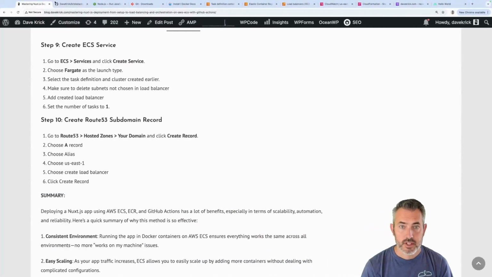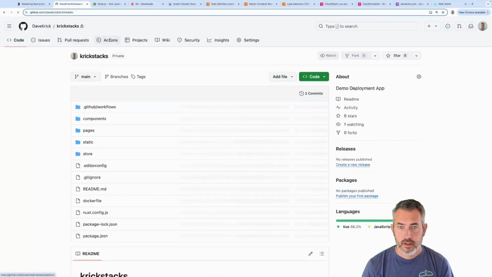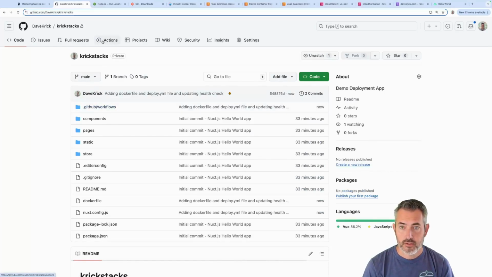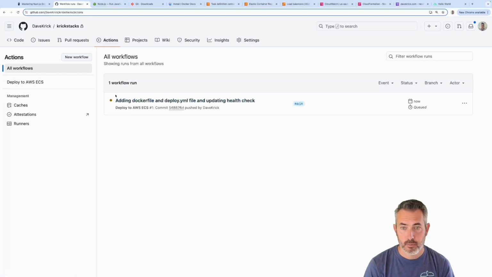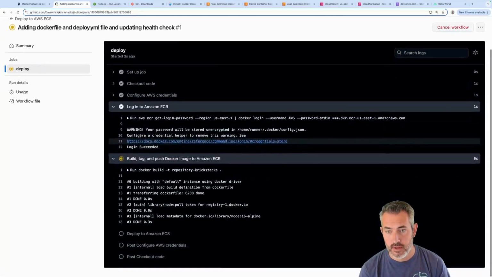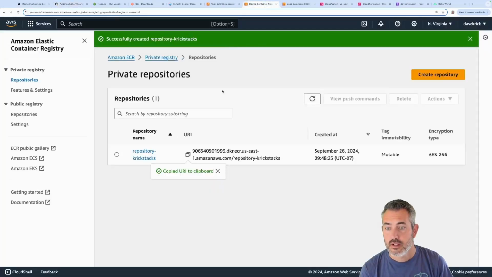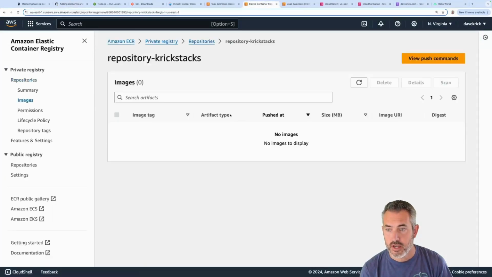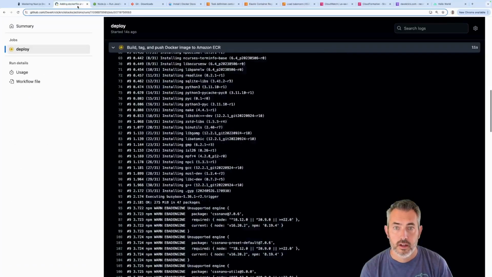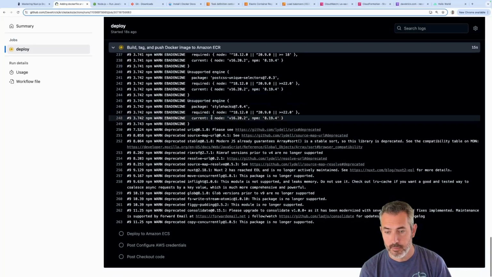All right, so it pushed it to our GitHub. And now here's the GitHub workflow. So now that that's there, GitHub Actions will automatically pick that file up and start deploying to AWS. And you can go here and check the deployment status. So if we go to our repository, there's nothing there right now. But if we refresh, once this is done, that container will be up there.